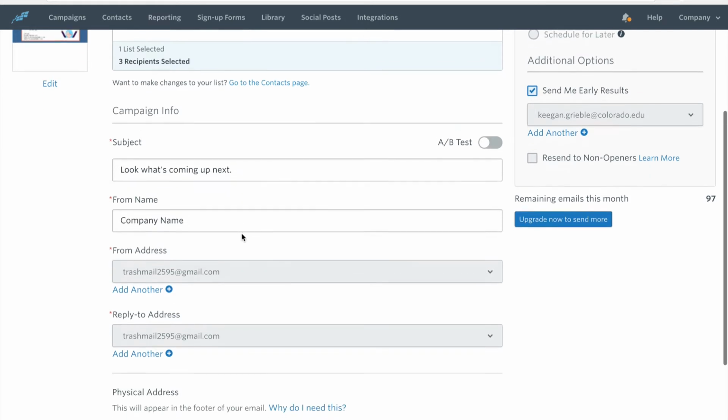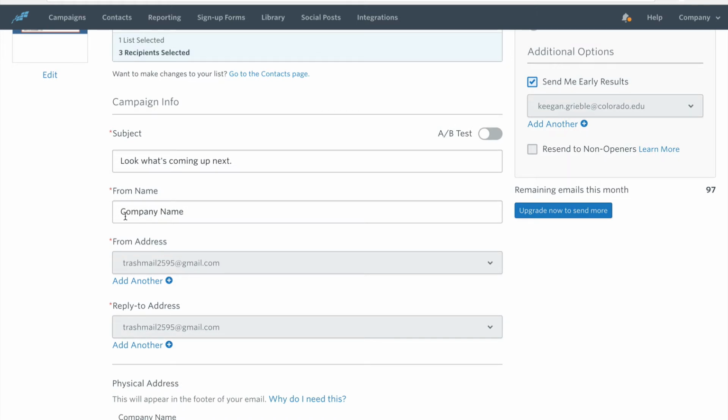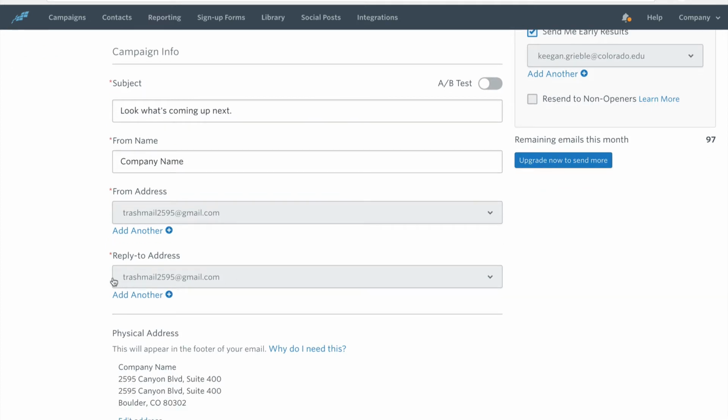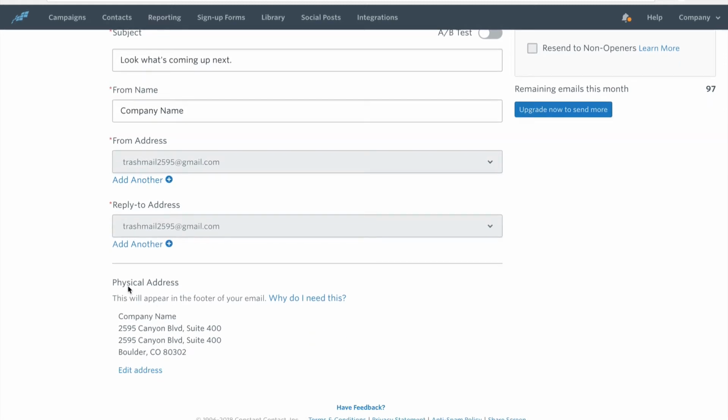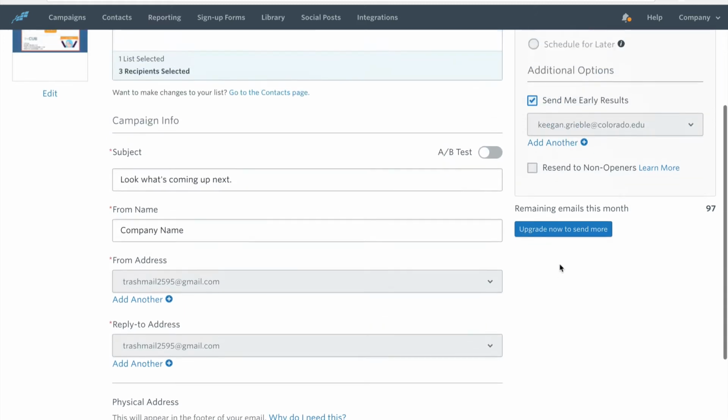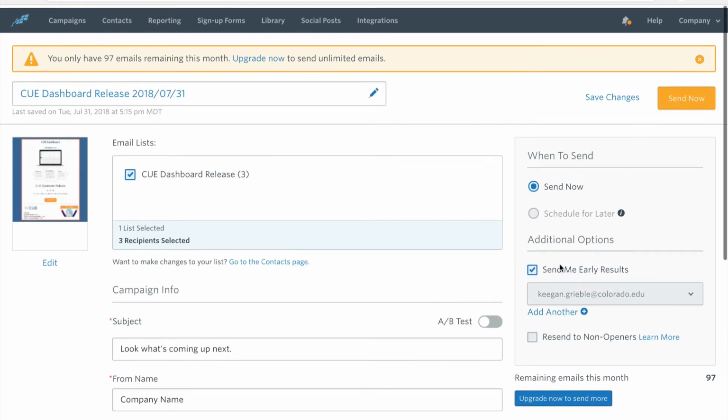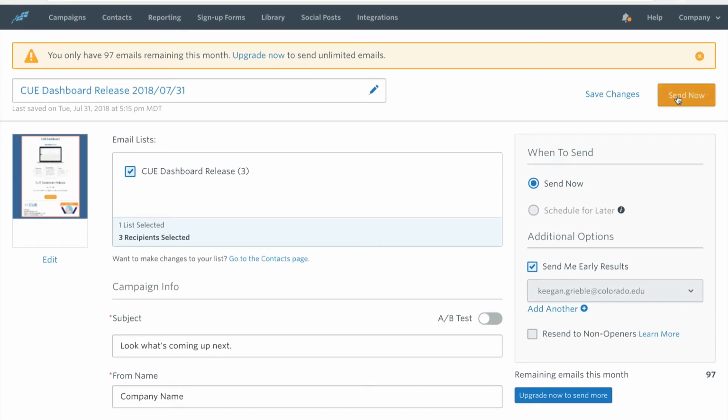This will be the subject line, and it'll be from our company name, from our, this is just a placeholder address that we're using right now, and the reply address. So when they reply to that email, this is the email that their reply will be sent to. And then we will have our physical address underneath here in order to contact us in that way. And now we will click send now.